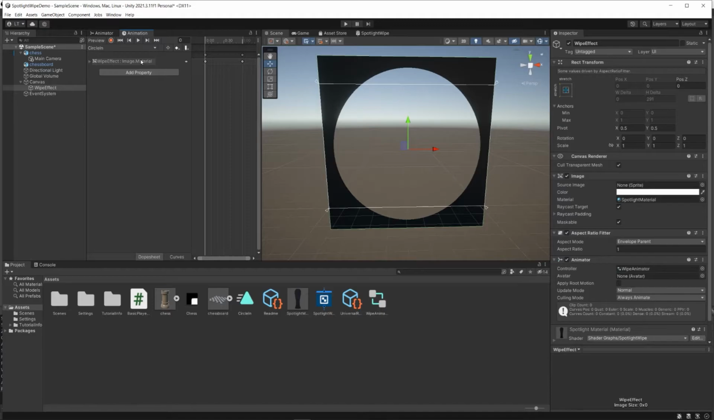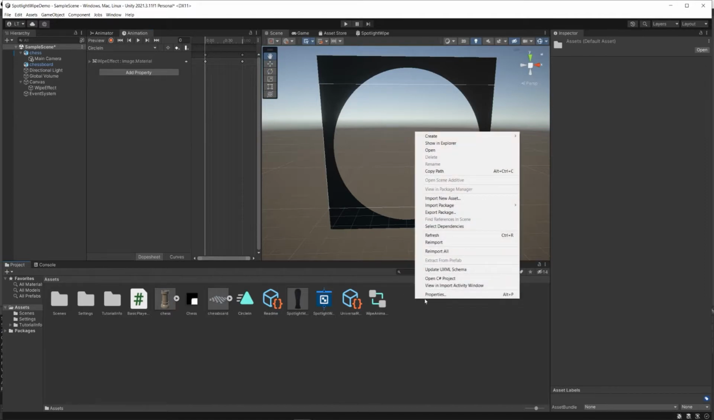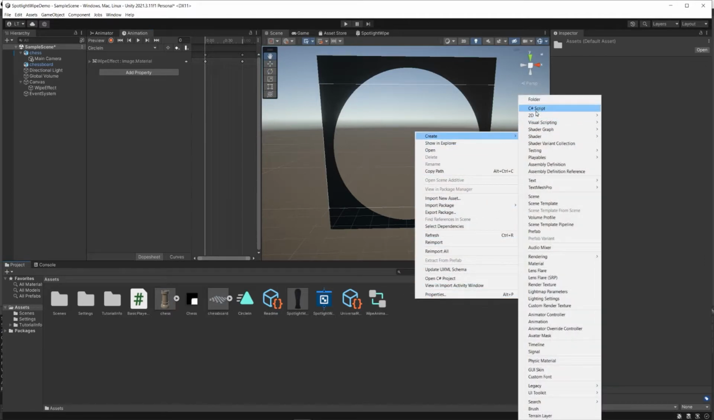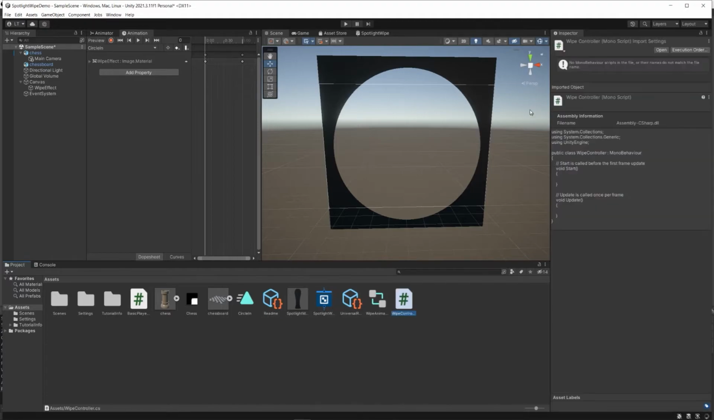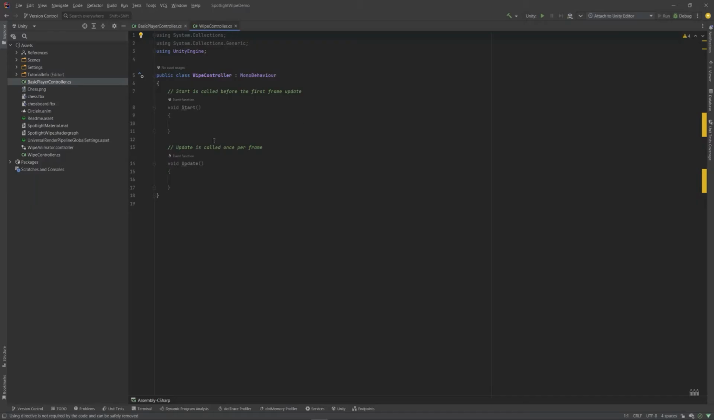To get around this fact, we are going to create a script which will essentially set the properties of the material for us and animate the properties of the script instead. To do that, let's create a new C# script and call it wipe controller. Now let's open that in Rider. Once we're in Rider, we can see the contents of our script.